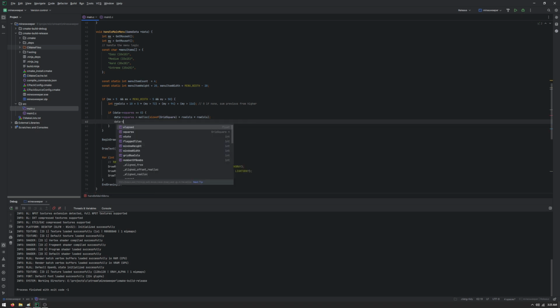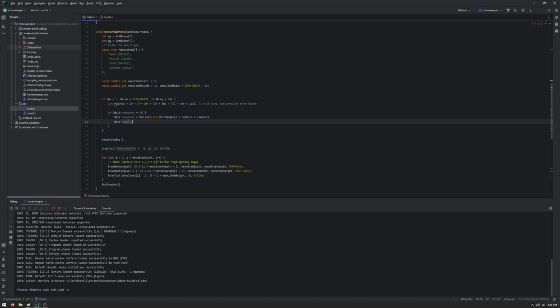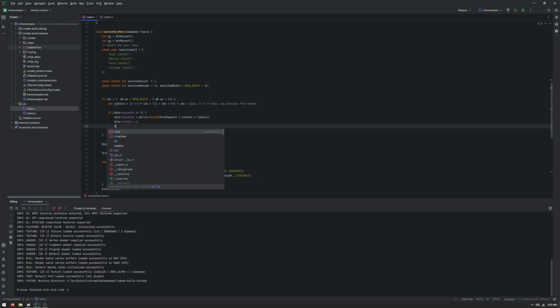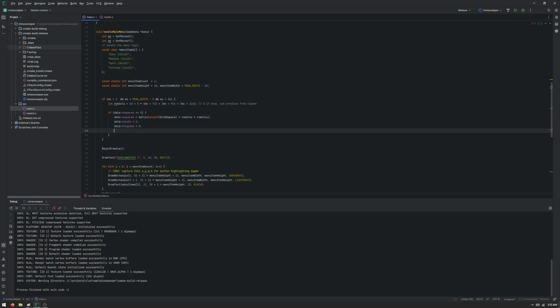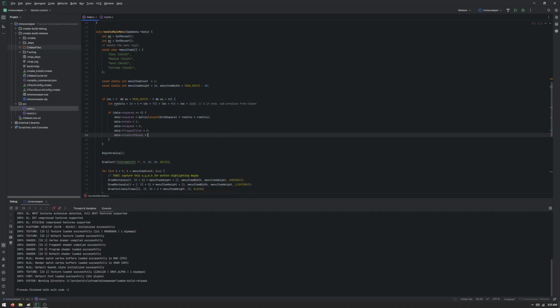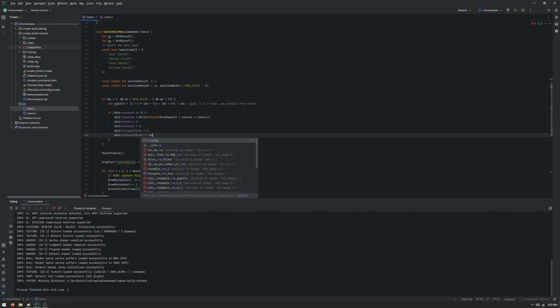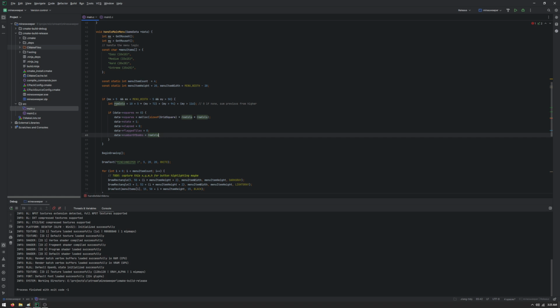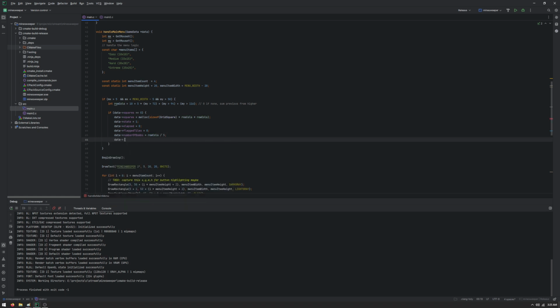Data dot state equals 1 for now. We'll change that later. Data dot elapsed equals 0. Data dot black tile equals 0. Data dot number of bombs equals row calls divided by 5.